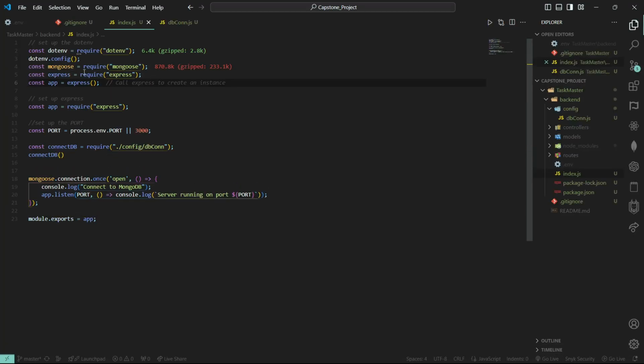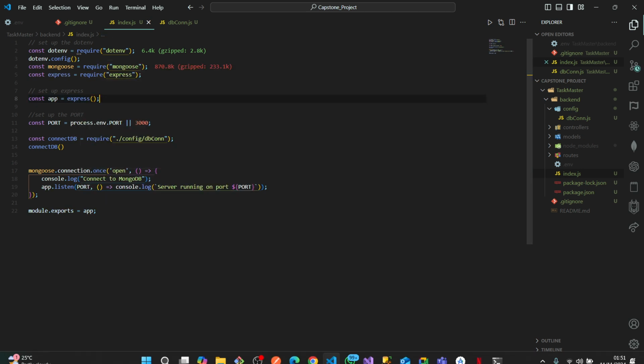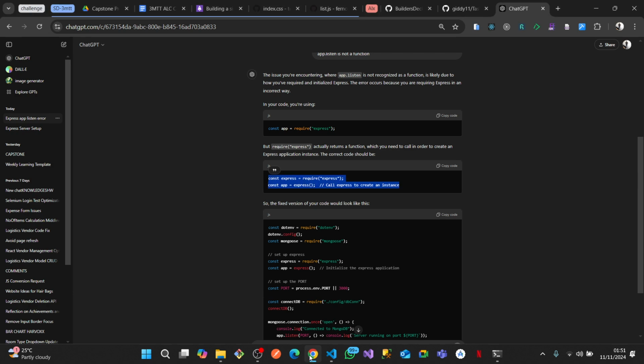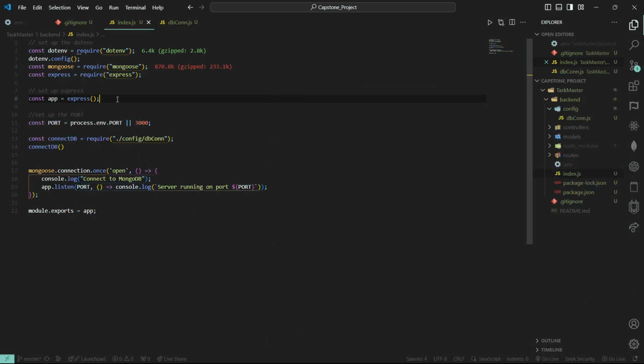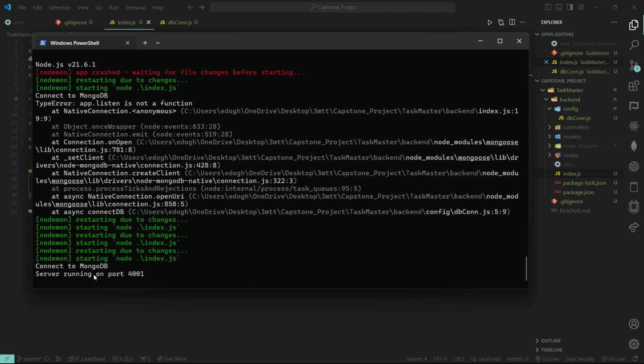So first of all, I create express equals to this, then I call it directly here, express. Right, express. So by doing this, that takes care of that. If I go to my UI, we are connected, server running on port 401.